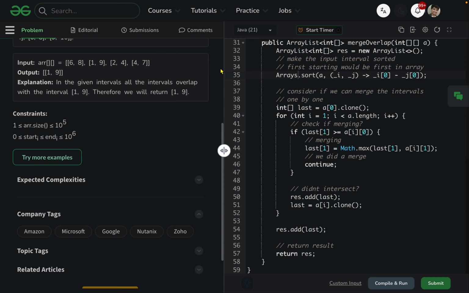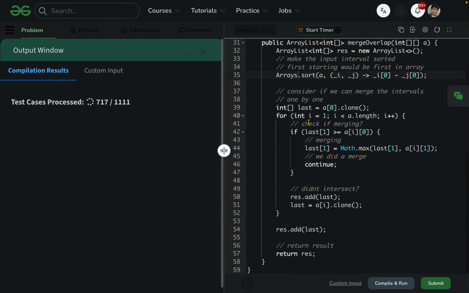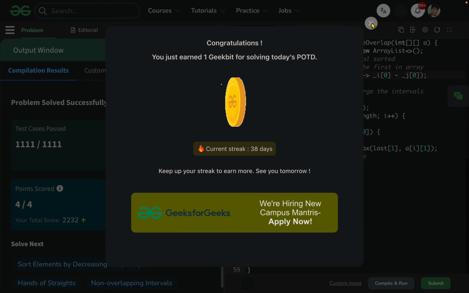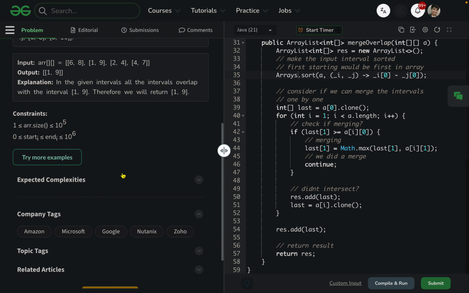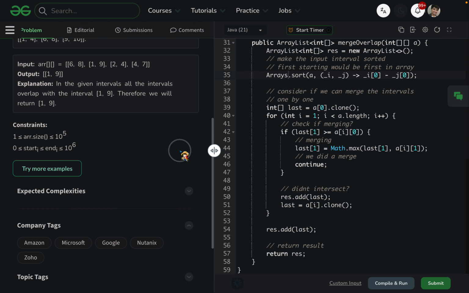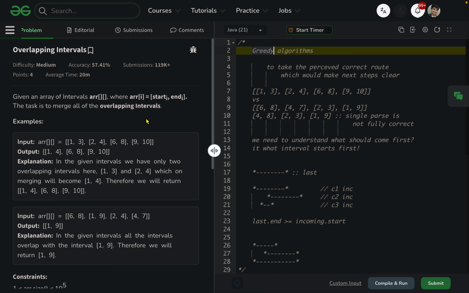Now let's try to submit this one. Cool. It ran successfully. So this was a very good problem for scheduling, or I would say not scheduling. This was a very good problem of greedy algorithms. I'm sorry. Whenever I see greedy algorithms, it comes into my mind as scheduling. But hey, why not?